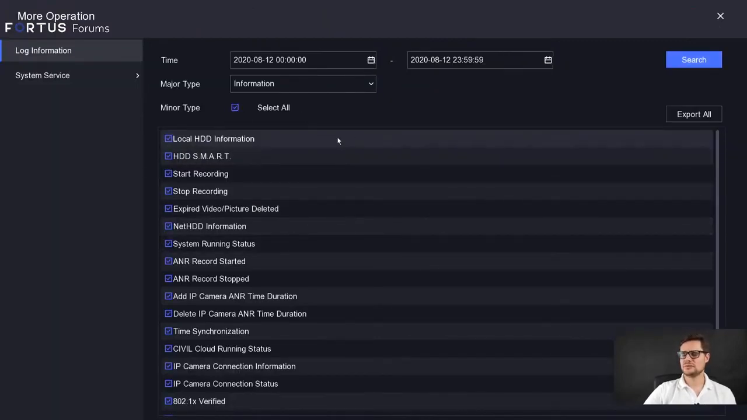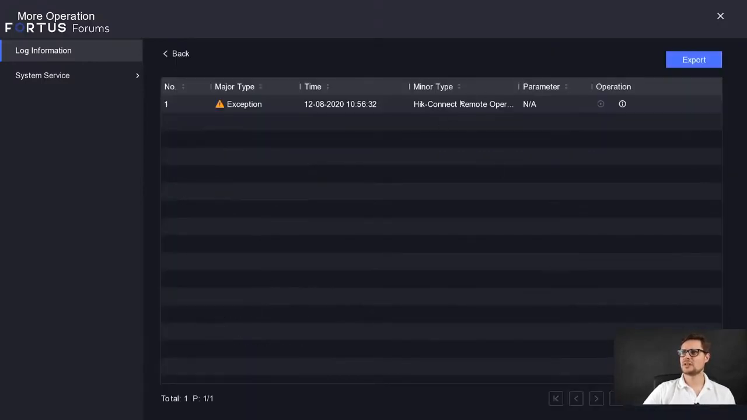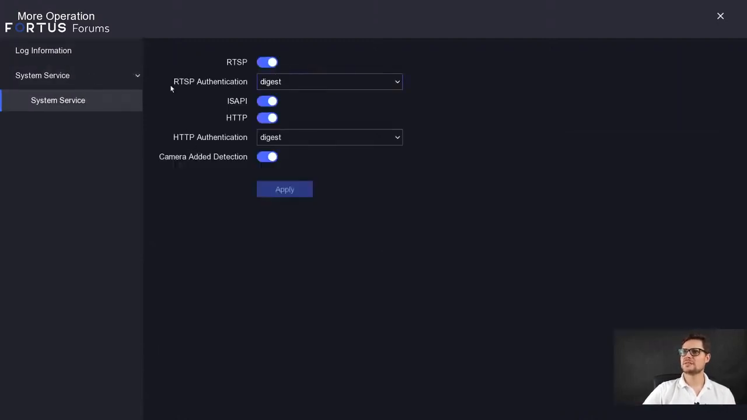If you'd like to find out what happened to your recorder in the past, you can just choose the exact information you're looking for, any alarms or exceptions in the past. You can see Hik-Connect hasn't been connected here. Remote operation: I tried to connect before, I didn't connect, so that will show you here. In the system service, you can choose what options are enabled. RTSP, if you're streaming to a third-party device like a Streambox, for example. Camera added detection would detect whether the camera is connected to your recorder.